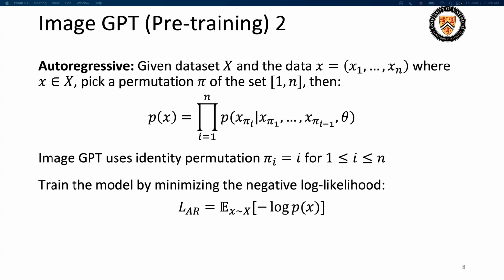Okay, so now we know how to calculate the probability. We can train the model by minimizing the negative log likelihood. So looking at this loss, you can see that the model is trying to make sure that the probability of the image sample will be as high as possible. So the loss will be near zero.